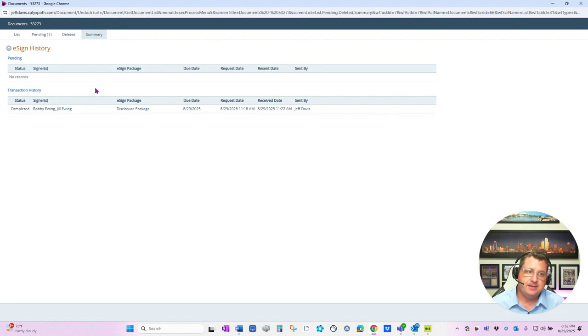Then the summary tab is going to show you all your e-sign packages that are pending, your e-sign packages that have been completed. It's just a nice visibility for your e-sign packages.